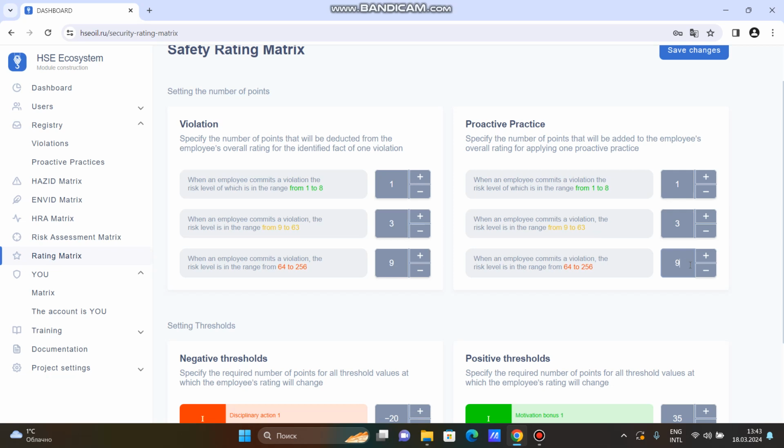So let's make a triple difference here. Put 3, 9, and 27 points. In such a way, if an employee does a violation, 1 point is taken off his rating. But if he implements a proactive practice, he gets 3 more points to his rating.